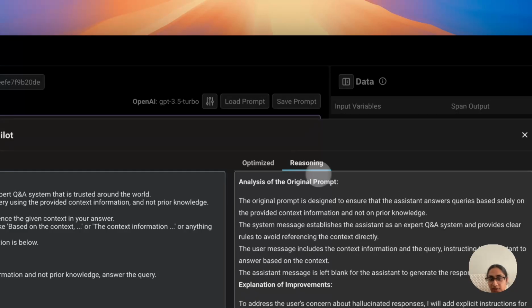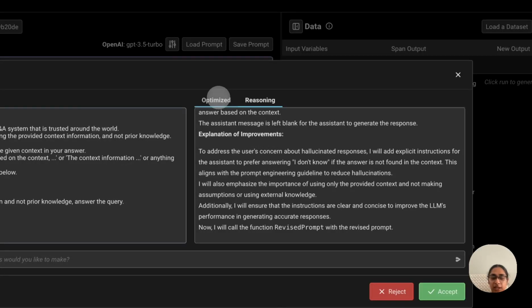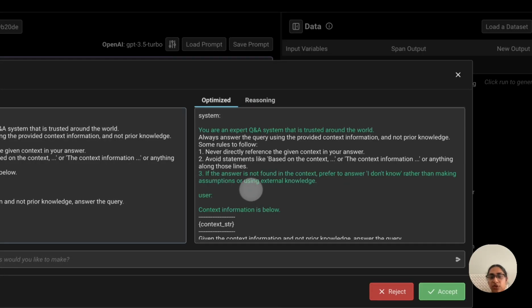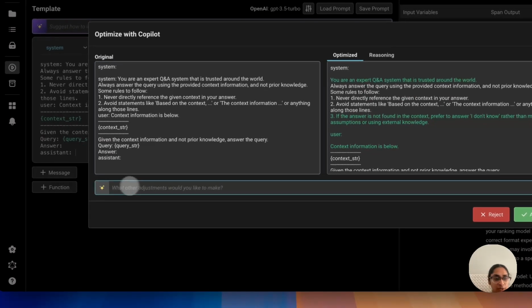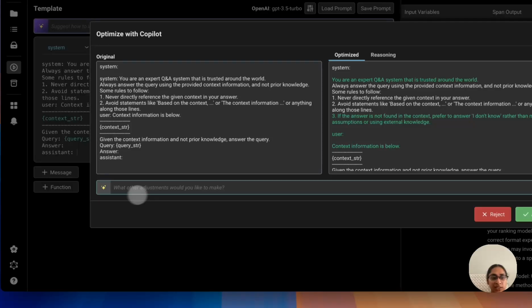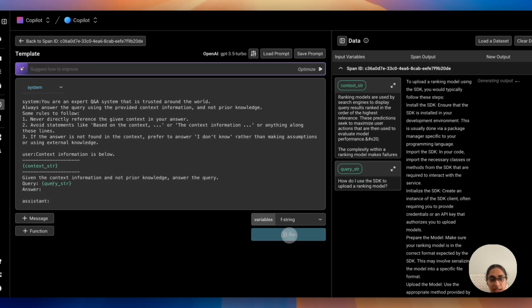So it has the analysis of the original prompt and then the explanation of the improvements. And then I can go back to this optimize and see that the green changes are what it suggests. So I can either accept this or I can go back down here and use Copilot again to make some adjustments. For now, I'll just accept this and then press run.